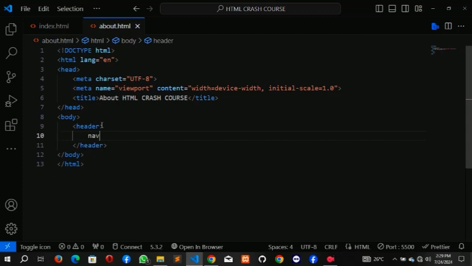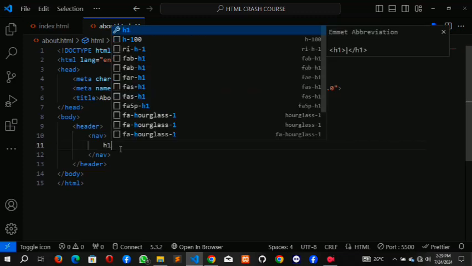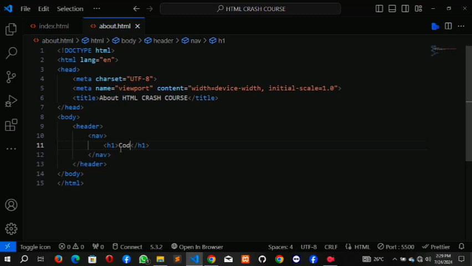Okay, then the nav tag. The header tag is used to create a header section. Then the nav is used for basically menu or navigation, to navigate stuff. Alright, so I'm going to create the H1, which we all know. Then I can just put CodeLight.